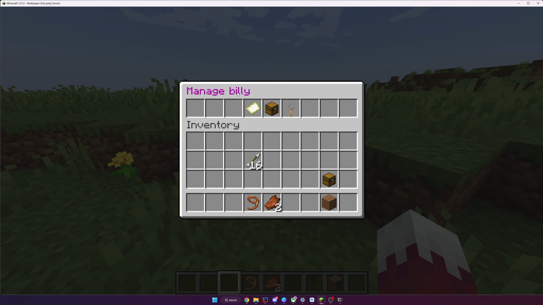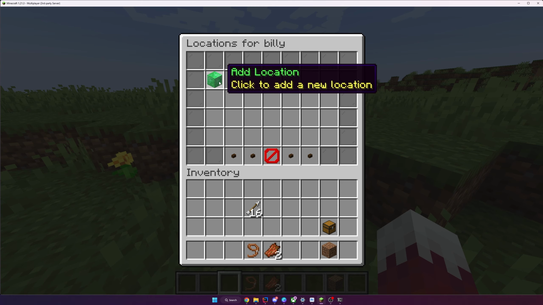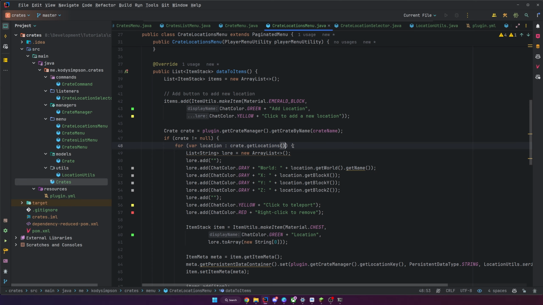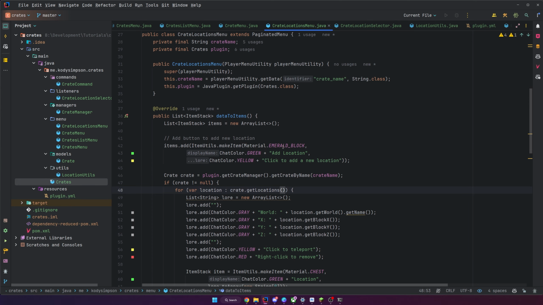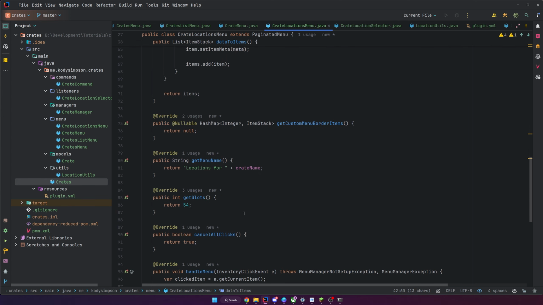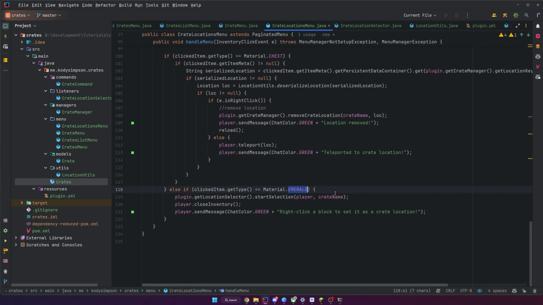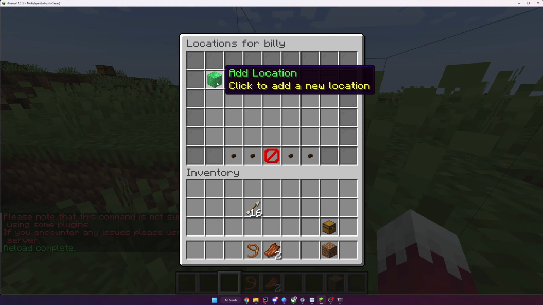So we can manage the locations, the rewards, and also get the key. So locations, boom. And there's no locations currently, so we're going to add a new one. Boom, nothing happens. And now the reason for that is because the add location button is an emerald block, but down here we're specifying it to an emerald. So we'll just change that to emerald block. Okay, let's try it. So boom, boom, boom.